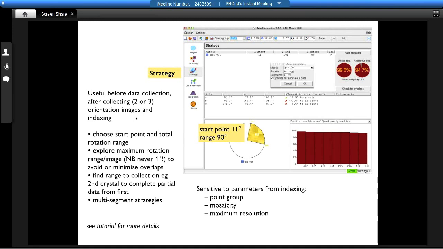You can also use this to explore the maximum rotation range. Note that 1 degree is almost always wrong, but is surprisingly persistent in certain circles. I hope that this is vanishing rapidly.